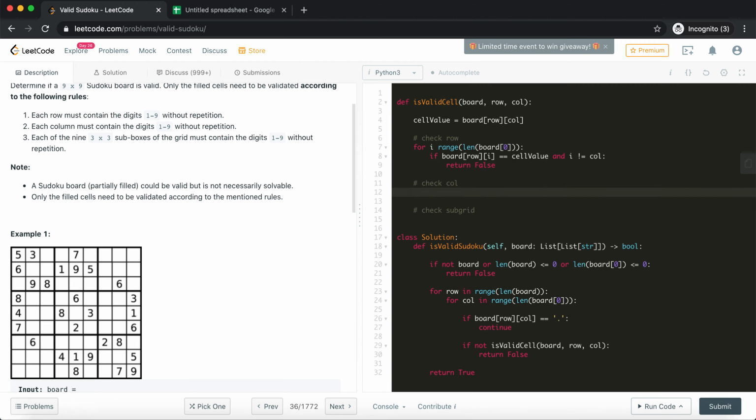Right. So that was for the row. Now the same thing, pretty much similar, we need to do further to check for any other existence of 5 in this particular column. So for that we need to do this iteration.